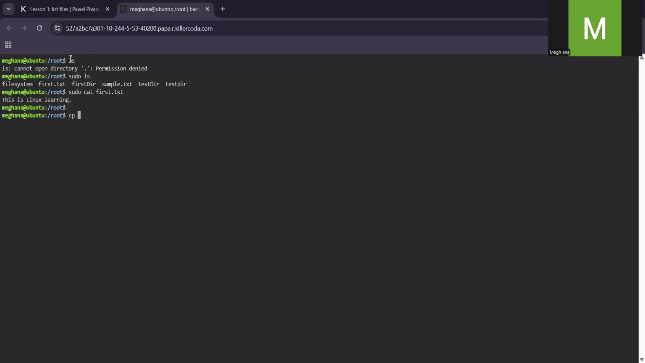I use the command cp, sudo cp, the copy command, cp first.txt to, let's create a new file, first demo.txt, and sudo cat first demo.txt. This is Linux learning. So whatever the contents of this file is now copied into this file. Okay, so I don't want the first demo.txt, so I'll remove it. To remove a file, you can just type rm, remove first demo.txt.